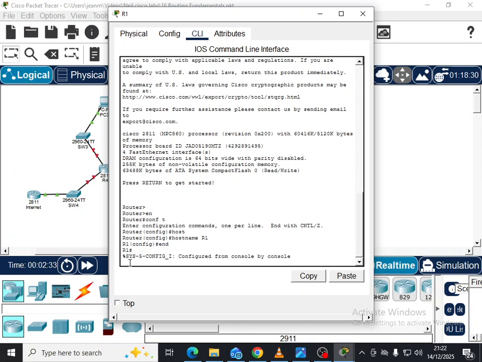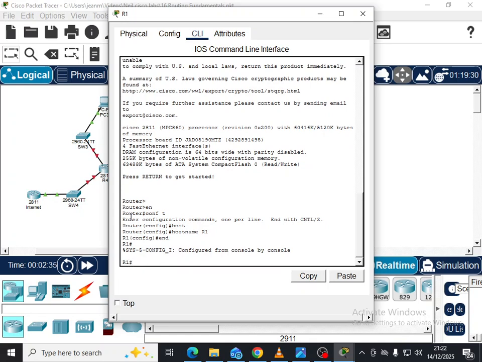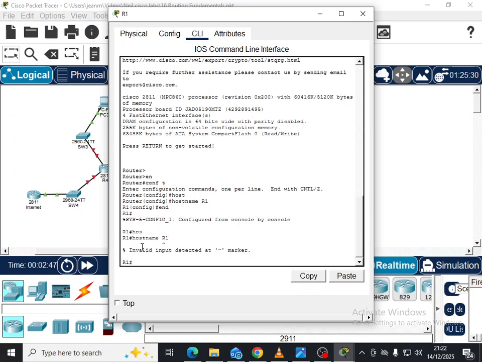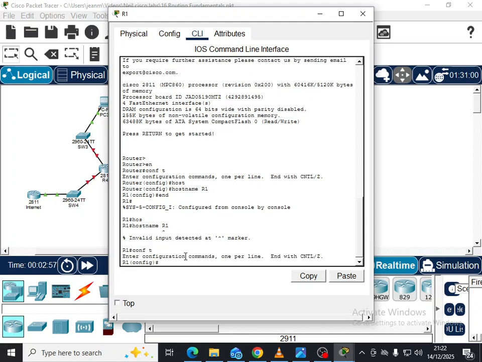But if I was still at enable, because once you get to enable it changes to this hashtag, and I tried to type it here, it's sending an error. I'm not supposed to run commands from the enable prompt. I need to get to configure terminal, and then I can start configuring things.